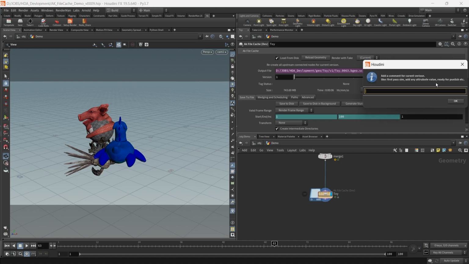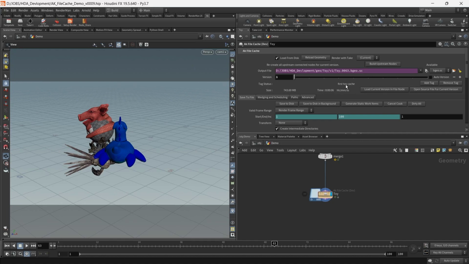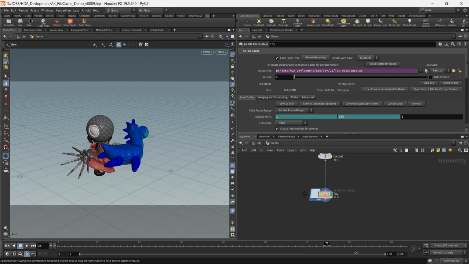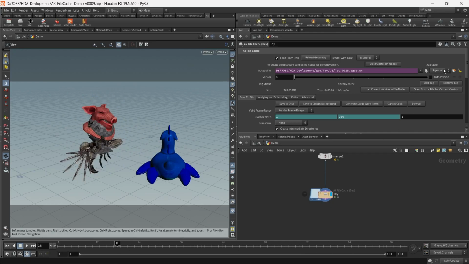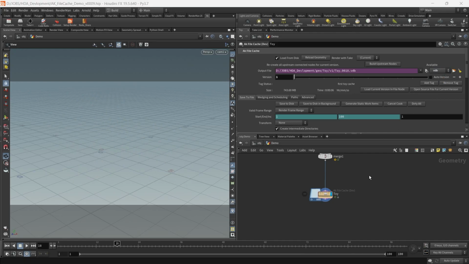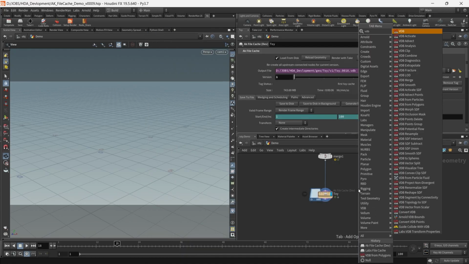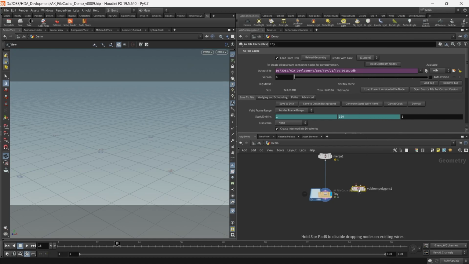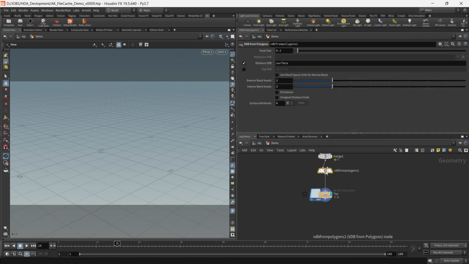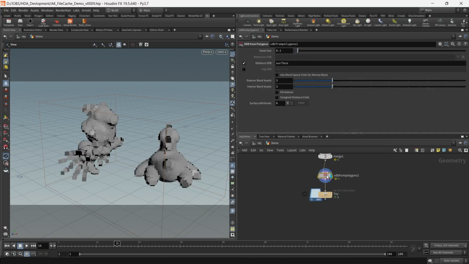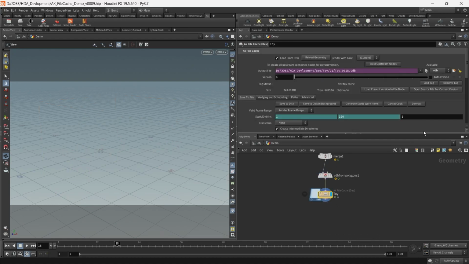So let's say, this tag will also appear here. You can see directly, and this is working. Let's move to the next part. Let's change the type, let's say VDB. So convert to the VDB, VDB from polygon. Let's convert our geometry into VDB. Okay, so now it is VDB. I can use this option auto version, so it will automatically version up.